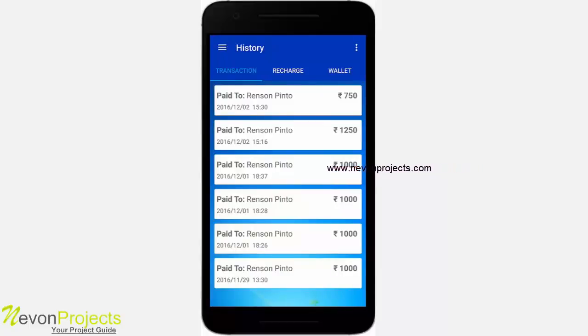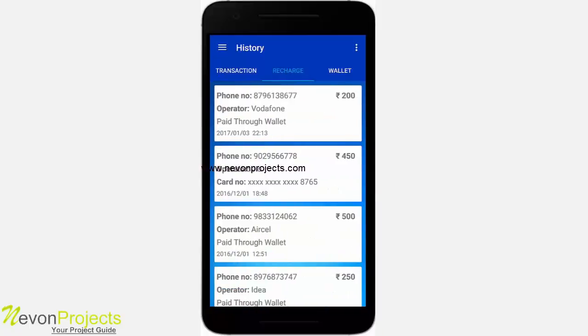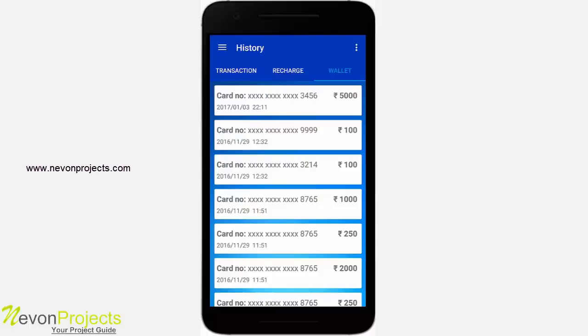First is the transactions that you just saw in the dashboard, which has the last 5 transactions. So the transaction means purely the transactions that you have used to pay a merchant. Let's move to recharge, and you will see the latest recharge that I have just made of 200 rupees, and it says it is paid through wallet. So in case I have used my card, you can see the second transaction here that has been made using a card, and third one is the wallet. So as you see, the 5000 that I've just added is also showing on the top of the list.